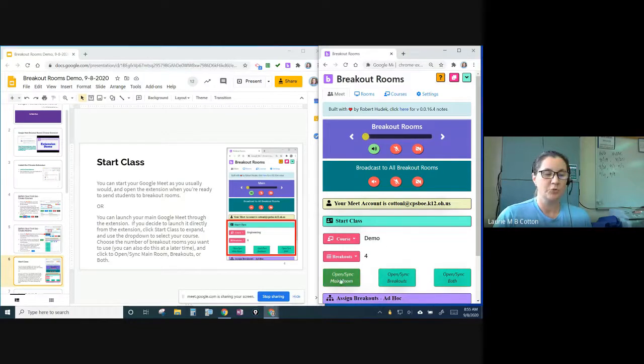Right here where it says open or sync main room, that gets the extension connected to the Meet that you already have open. You can do this step before your kids ever arrive. So once it's set up, you can just open the Breakout Rooms extension and say open main room and that will open it and kids will join the way that they normally do and they won't have any idea that you've done anything differently. Or if like this session, we're already in the Meet and then we want to do it, we can do it now. So I need to say sync rooms.